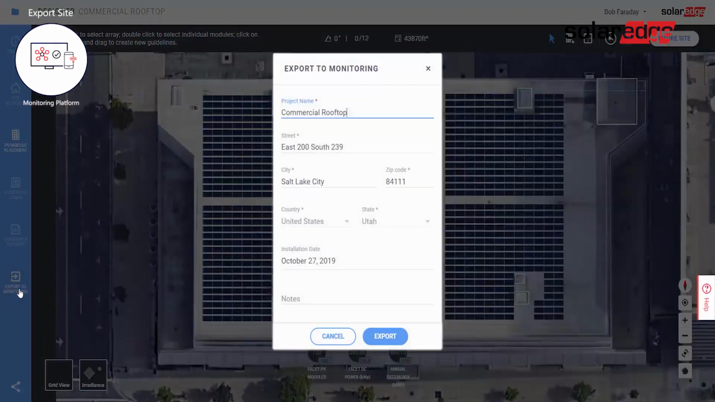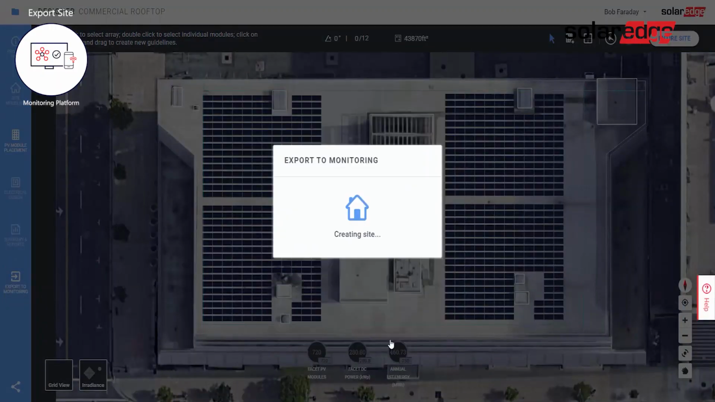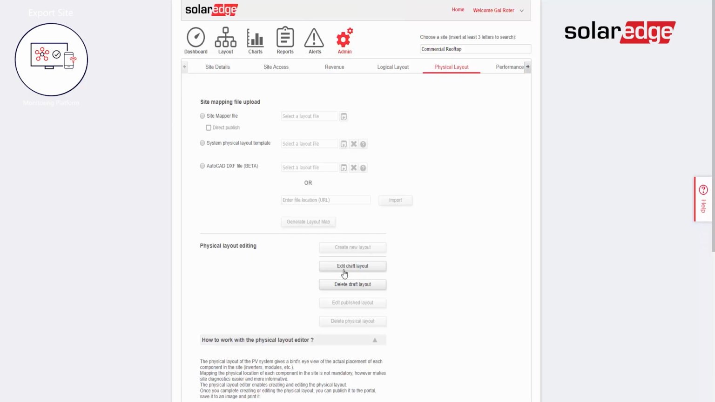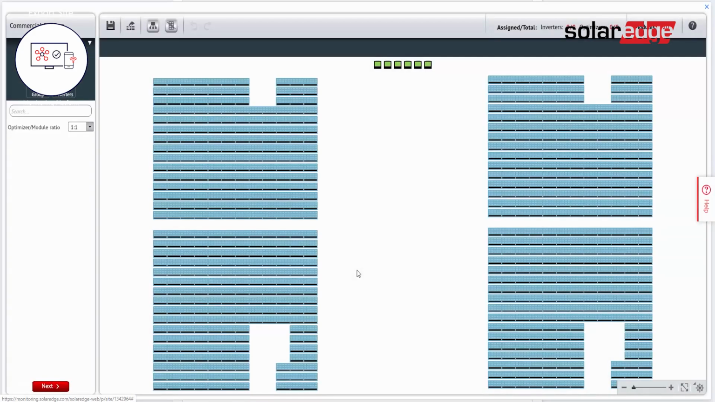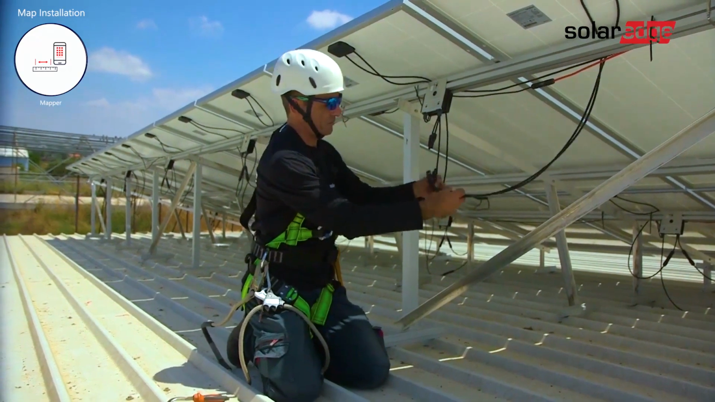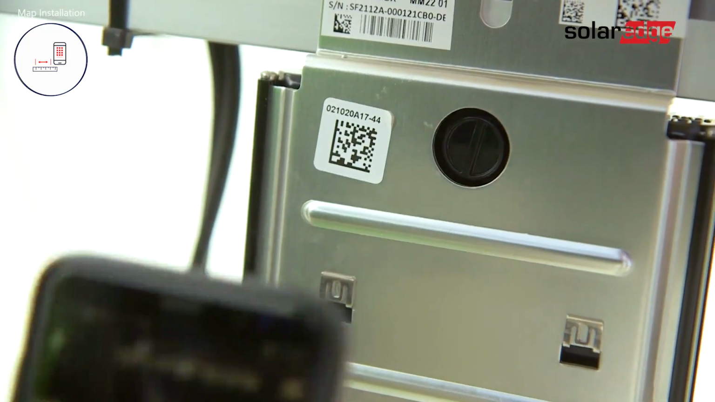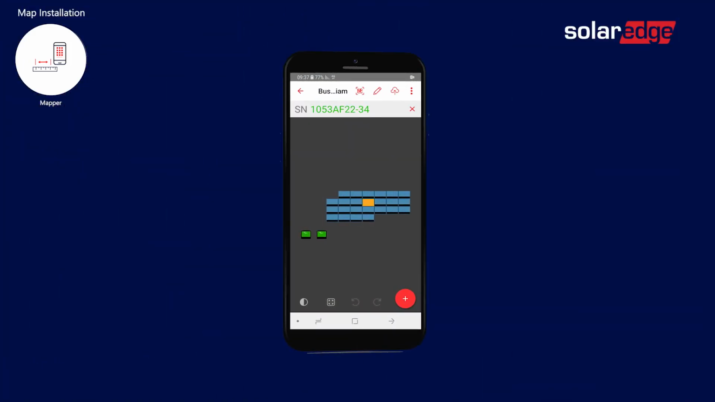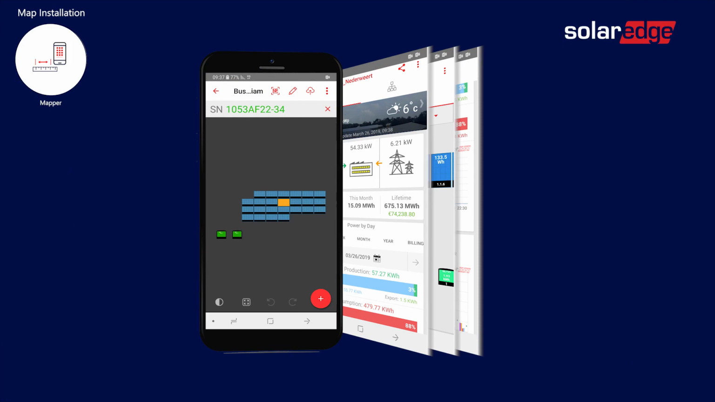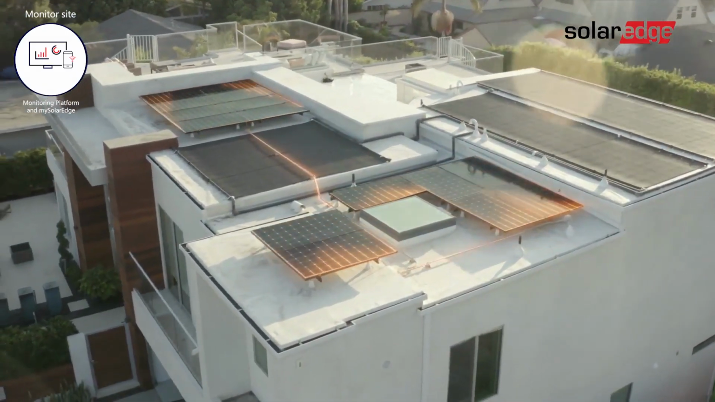When your design is ready for installation, simply export the project to the SolarEdge monitoring platform. Your site is created instantly, including all the site's details and physical layout. During the installation process, scan and assign the power optimizers and inverters barcodes to the right location in the system physical layout using SolarEdge's Mapper app. Your site is now ready to start producing energy.